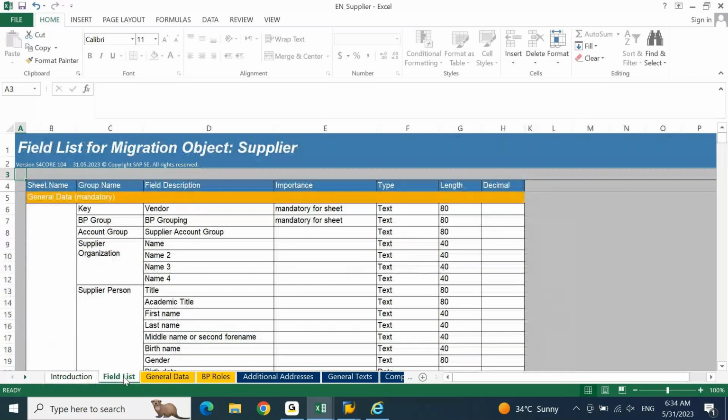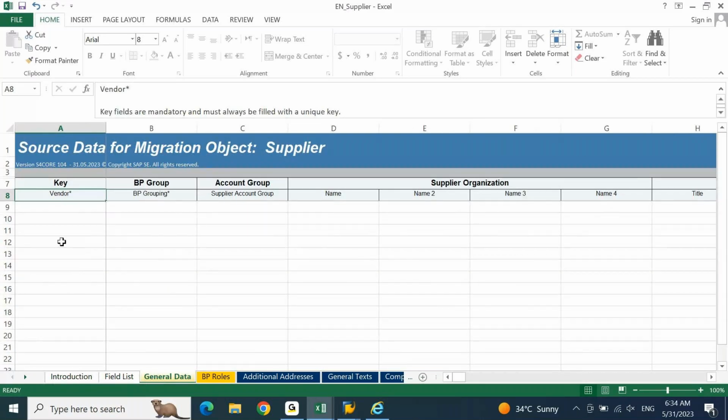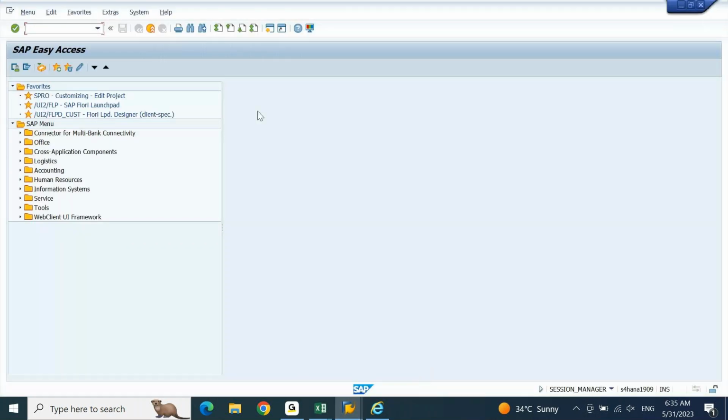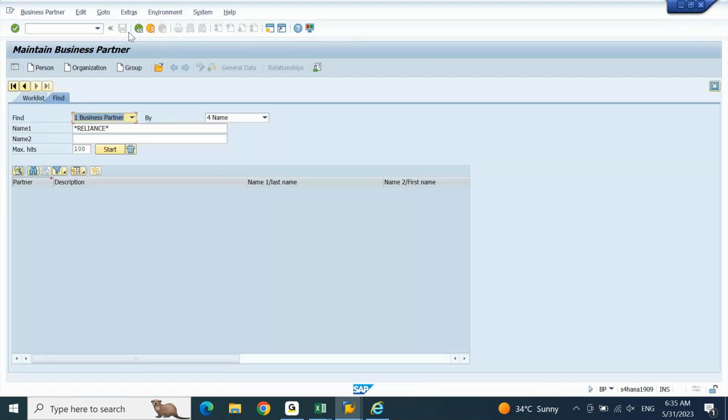First one is your general data. In the general data, you have vendor, BP grouping, supplier group, all these things available. But there are certain things mandatory and certain things not mandatory. So you have to remember the way we created vendor master manually. In a similar way, you will have to create vendor master automatically using the LTMC tool or LTMC upload. Now to recollect what we have done, let me create one business partner manually. I'll go to BP so that it will be easy for us to understand how we are going to fill up this Excel sheet.